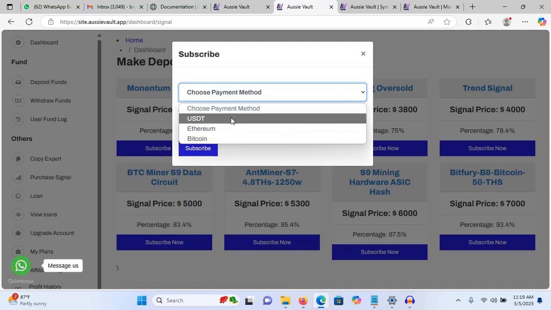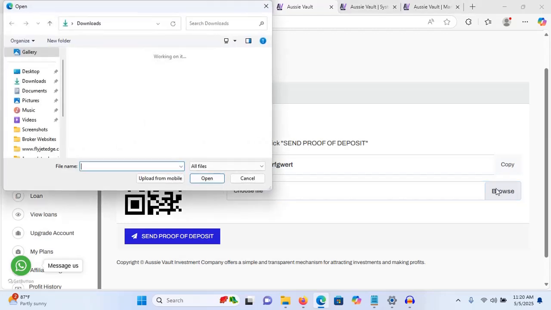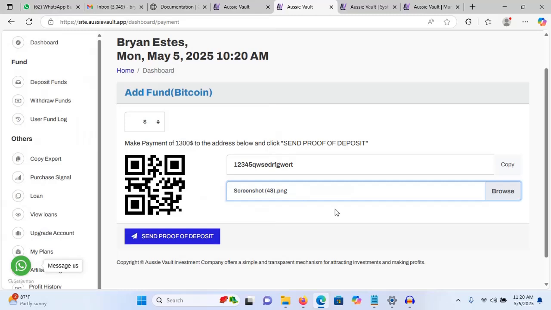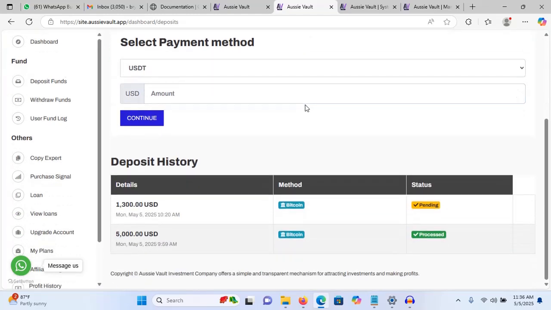Choose payment plan. Let's pay with Bitcoin. Subscribe 1,300. So now you have to send money to this Bitcoin address. Don't forget, it is still the same Bitcoin address that we set. So just put in a screenshot of payment proof, send proof of deposit. So right now it says account funded successfully. Please wait for the system to validate. So it's still the same process.